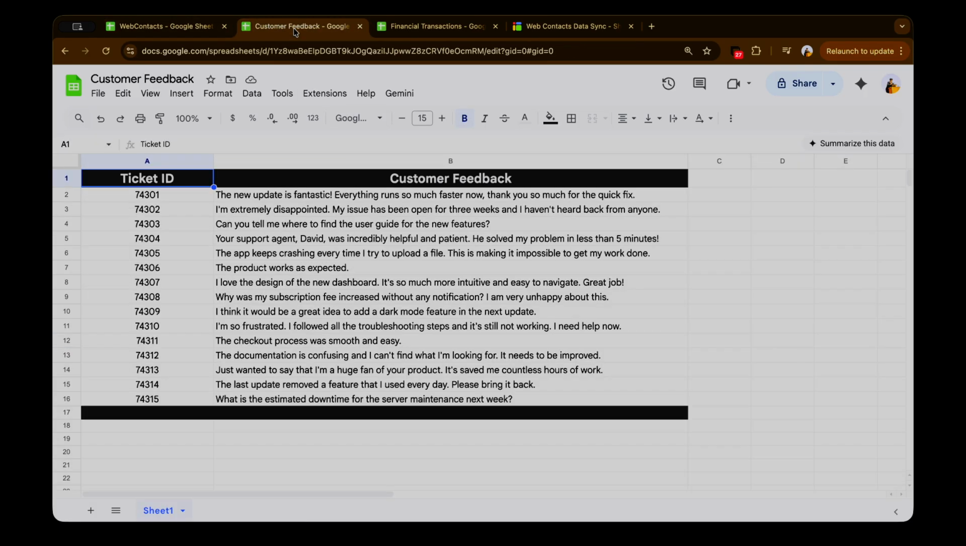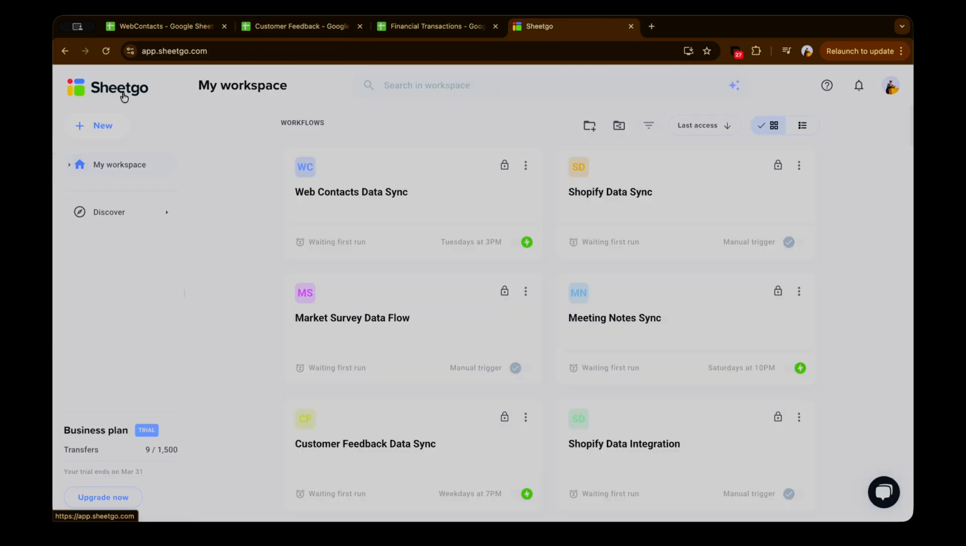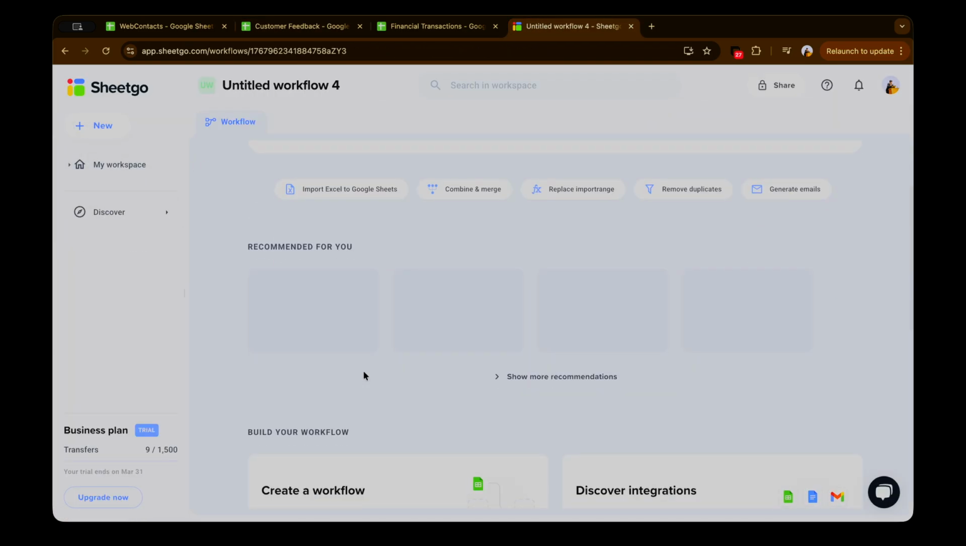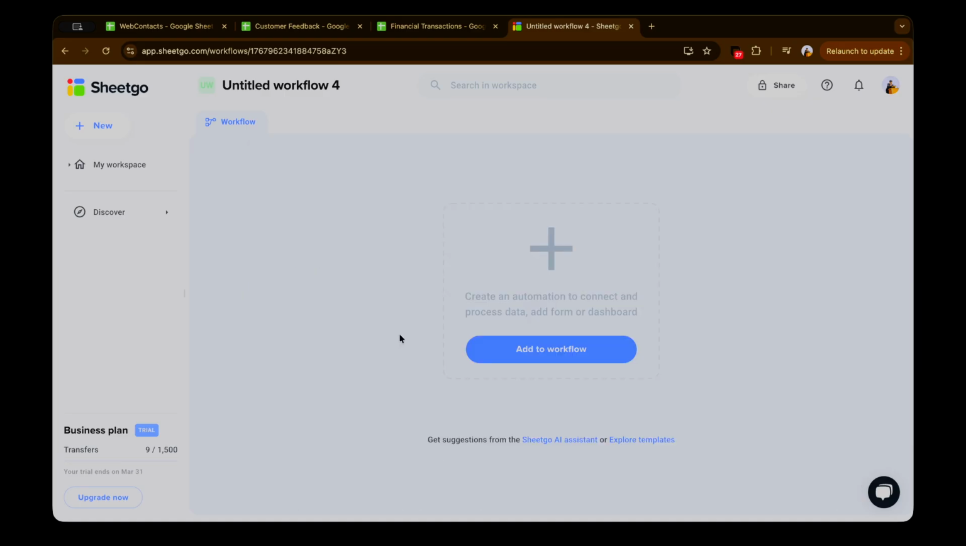The second use case that we're going to be working on is understanding customer feedback. So our goal is to generate a general sentiment about hundreds of different customer feedback responses, but reading every entry isn't the right way to go about it. So what we're going to be doing is heading over to Sheetgo, clicking on new and clicking on blank workflow, inside of which we're going to scroll down here and click on create a workflow.